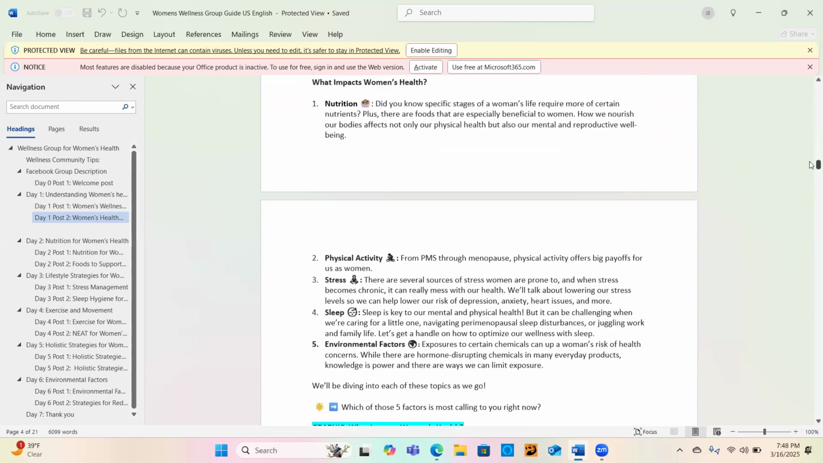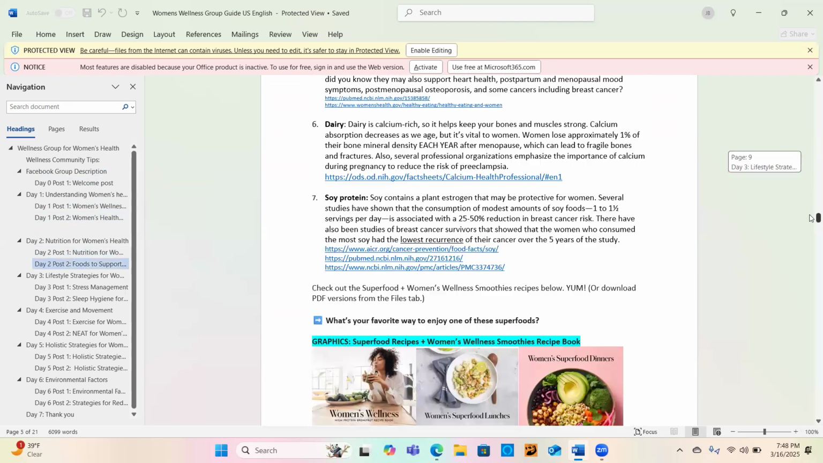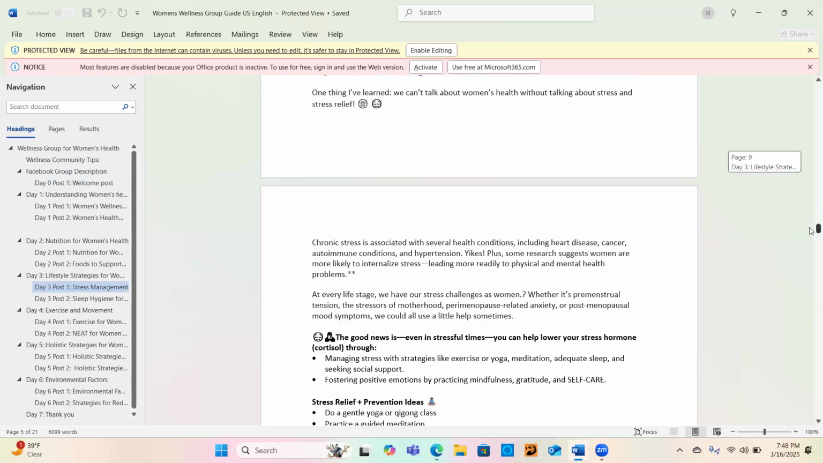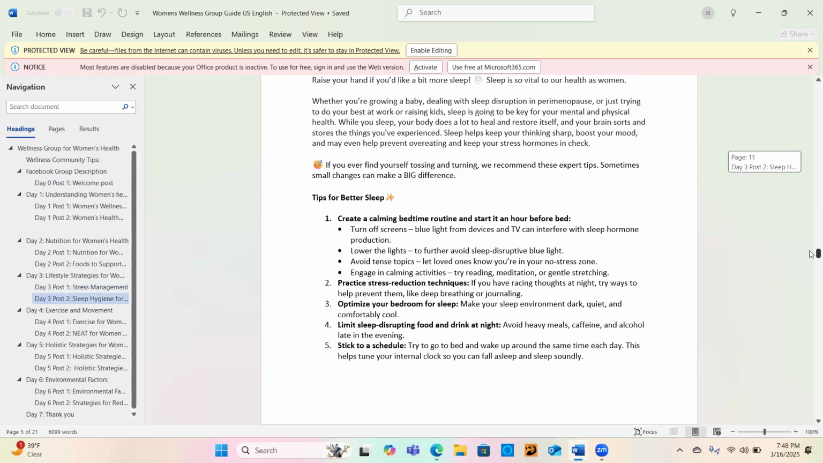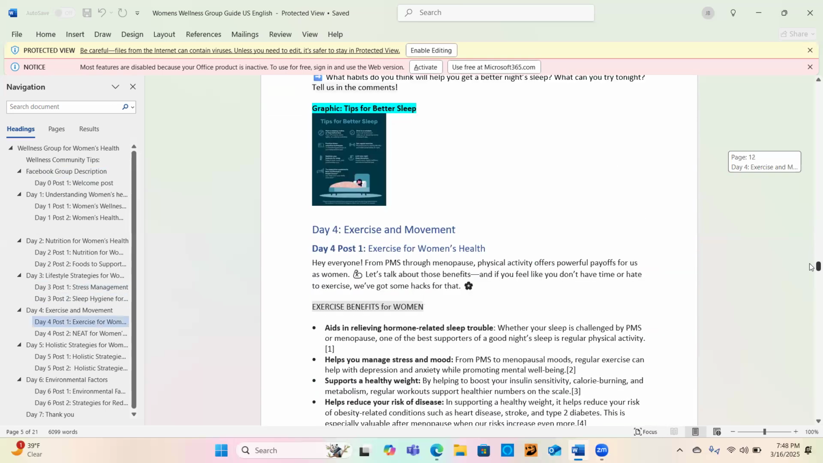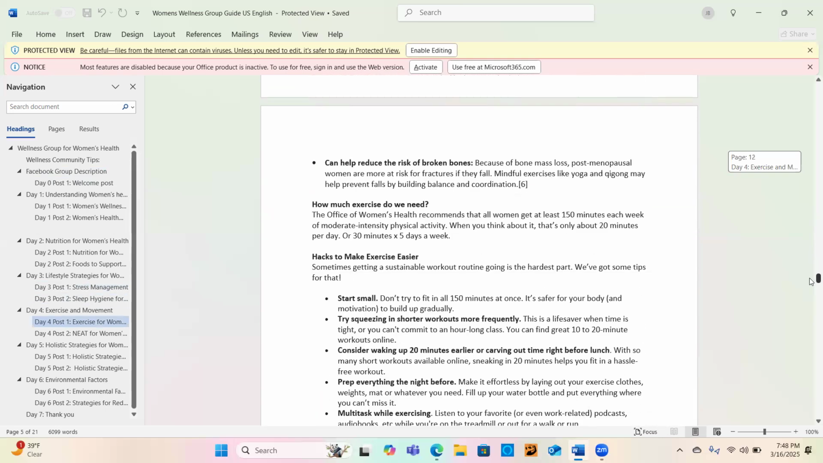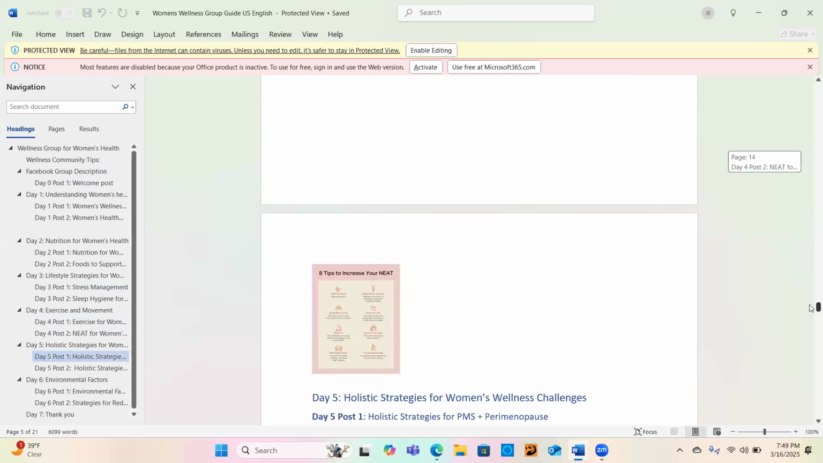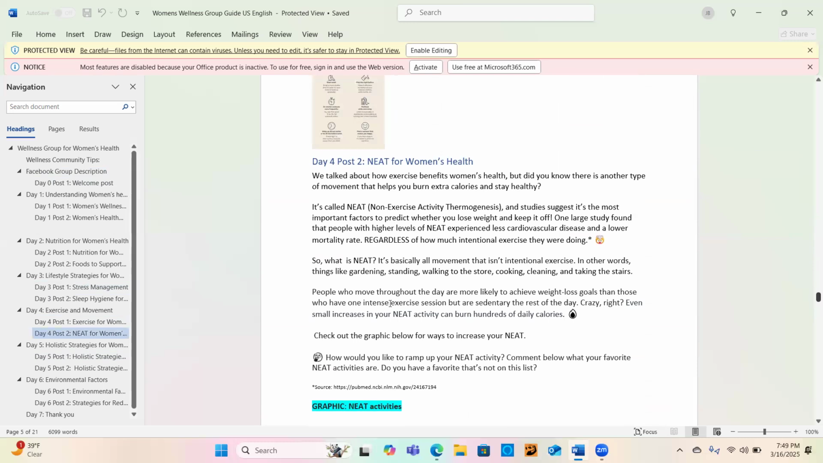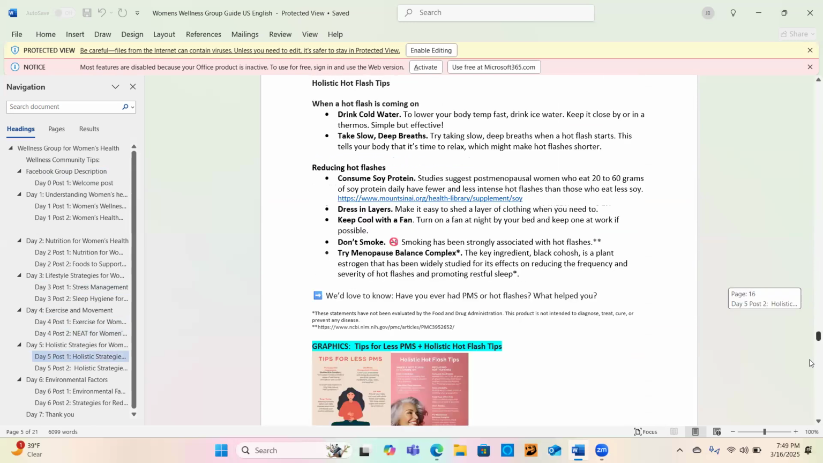So yeah, there's so much in here. And there's graphics and there's all the things. So I think it's a really good resource to start with. And it says day 4, post 1. I'm assuming there's a daytime. Yeah, there's a daytime post and a nighttime post even. So lots of stuff.